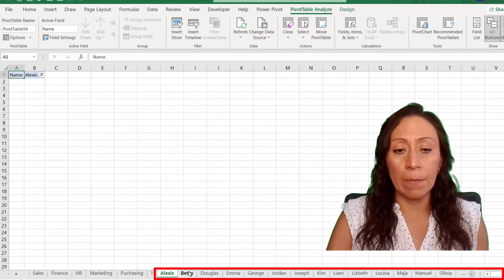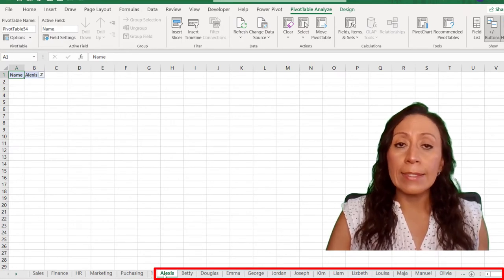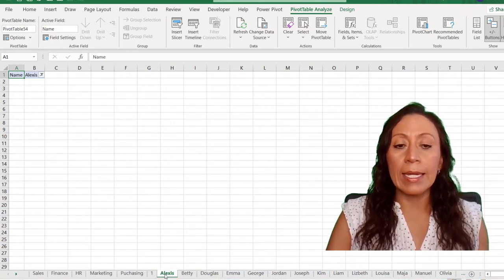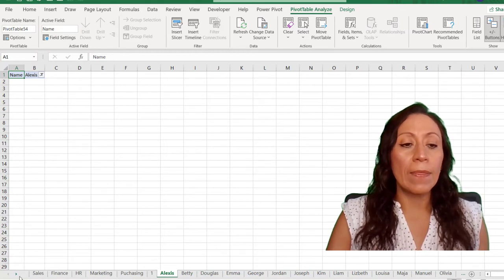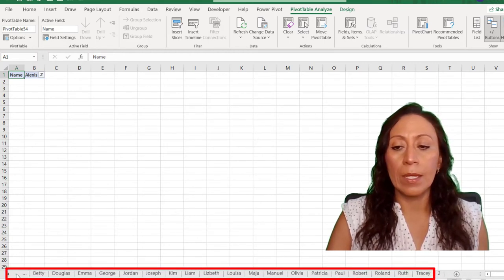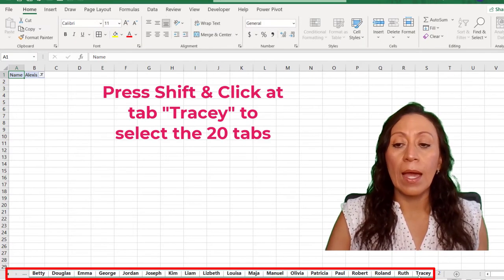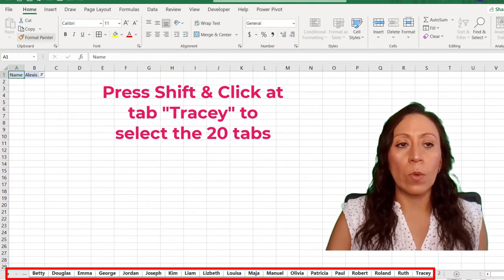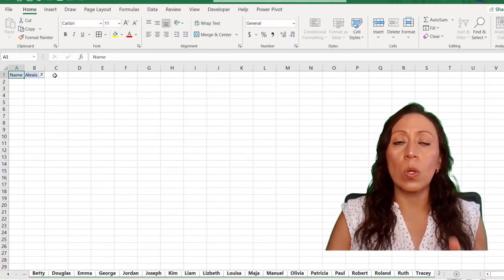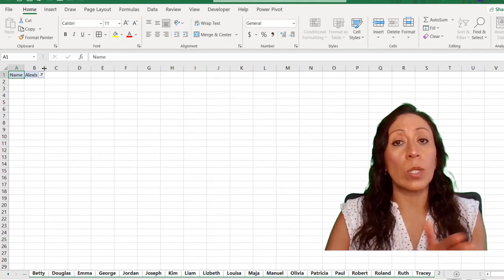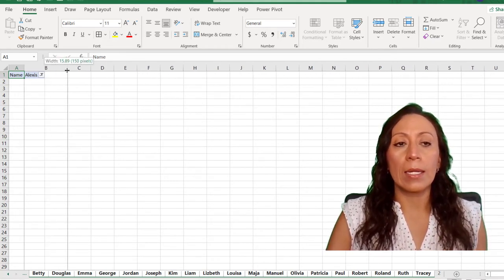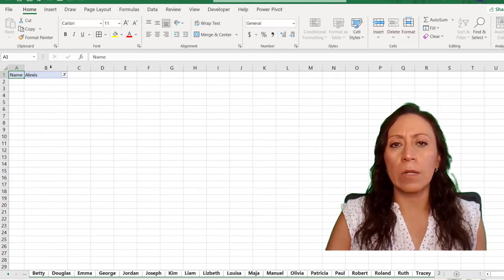So just as an example, let's say I can select all the tabs. I click at Alexis, and then I go to the end of all these names, which will be 20 tabs. I press Shift. So I select all the tabs at once, and whatever I do on this sheet will be replicated on the 20 tabs. So I expand this column so there are no names that are longer than Alexis.